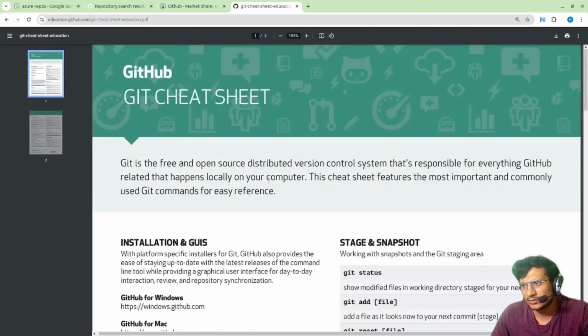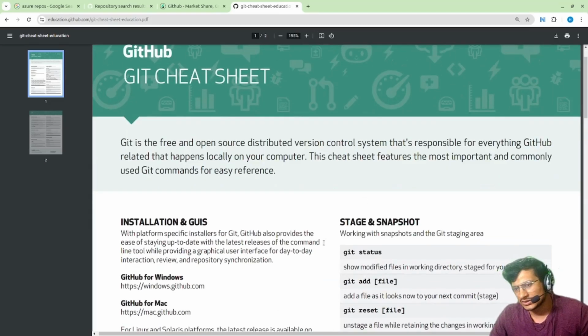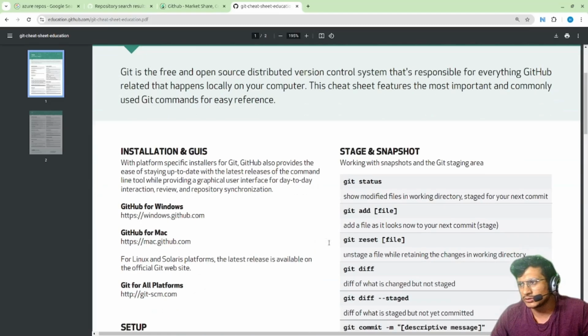Yesterday we discussed Git, what is Git. Now let's discuss GitHub, what is GitHub, or any remote repository. So first of all, a recap on yesterday's task.